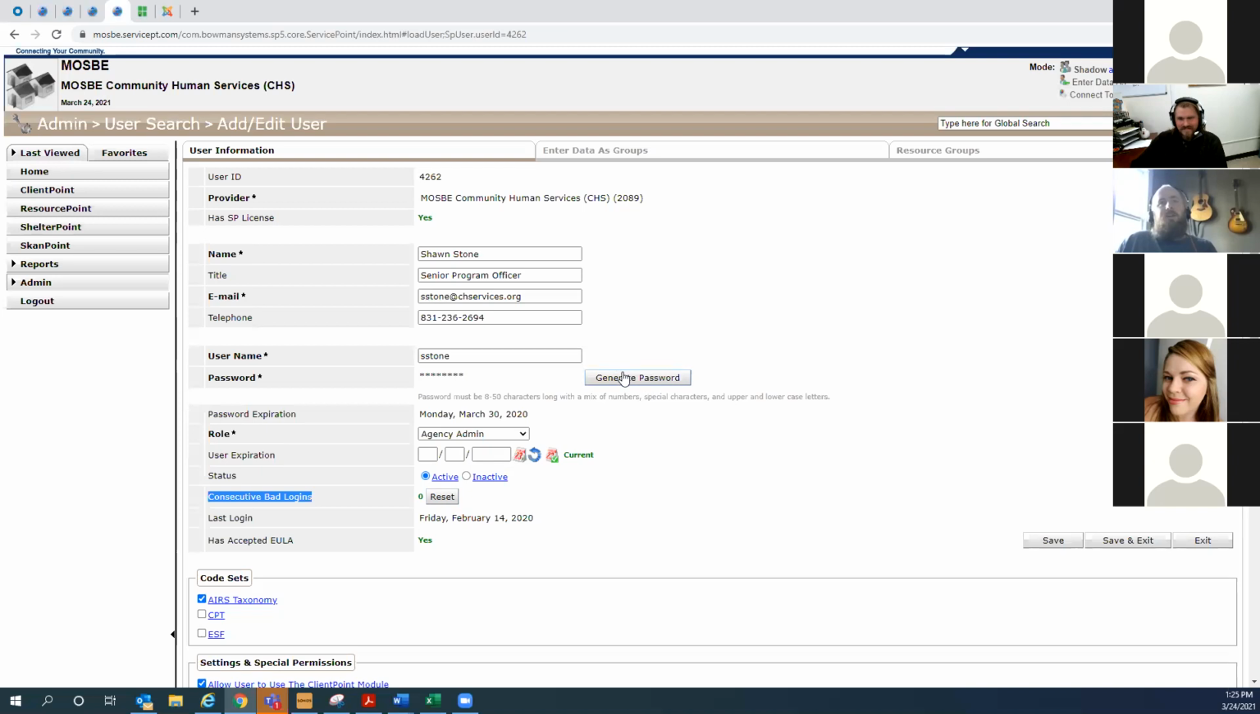But if you click this generate password, it will give you a random password. You can actually make your own password too if you don't like the random password that it gives you. So a lot of times I'll click generate password, and then I'll just remove the numbers and letters that they give me, and I'll put something a little bit more user friendly, like Wednesday 24 or something. That way it's easy for them to type in.